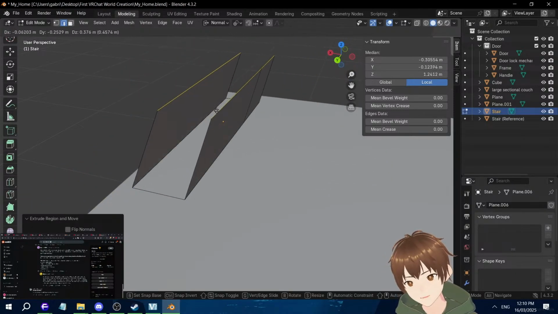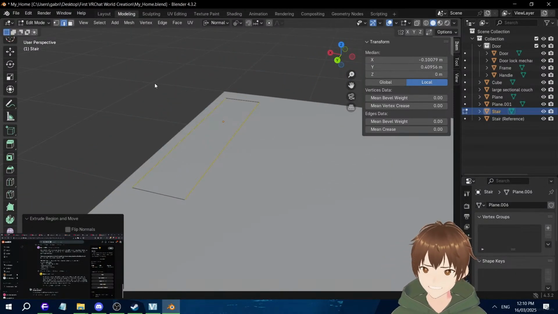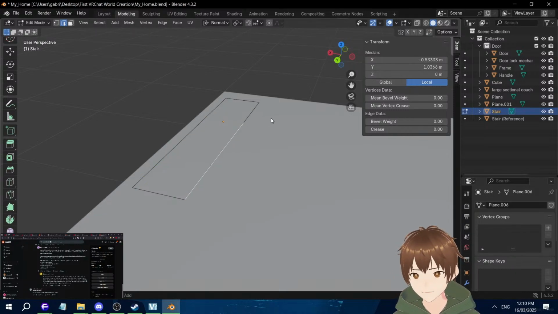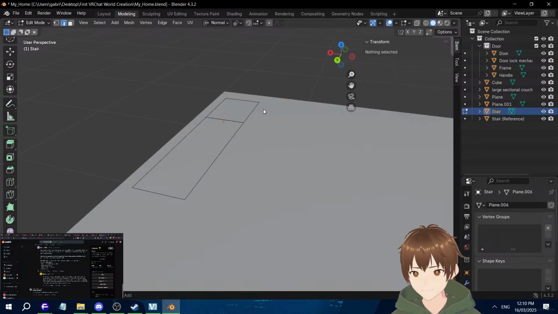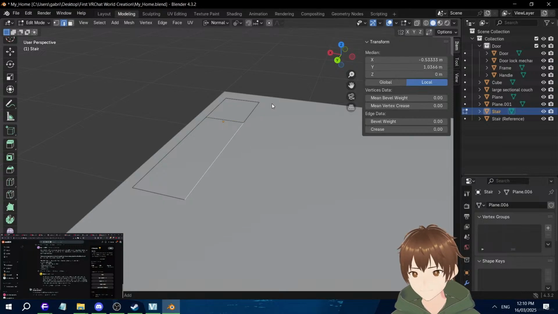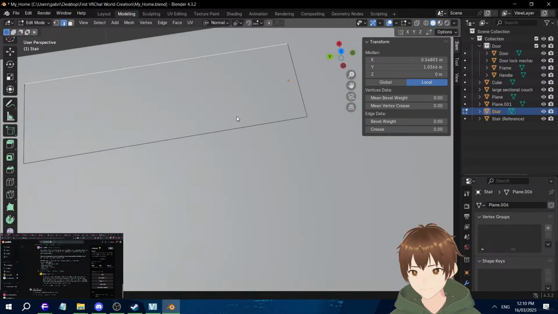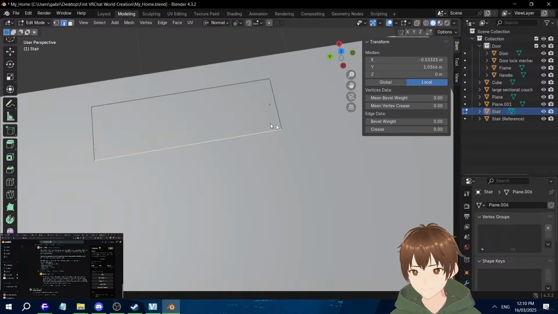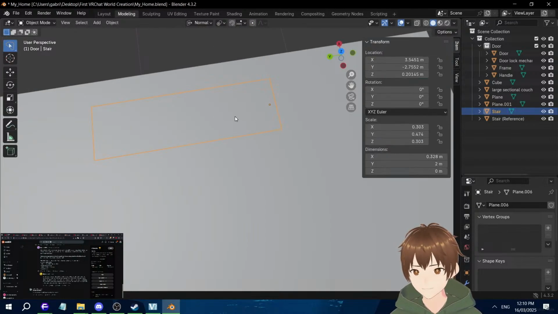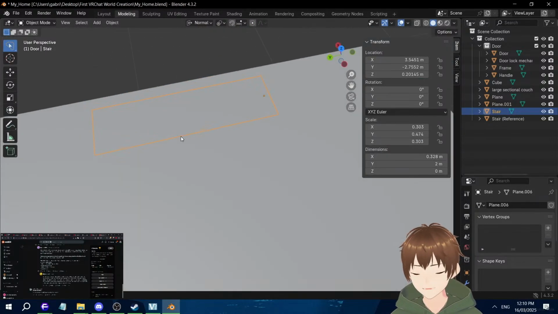Oh my gosh, I hate it. Alright, I'm just going to try to not extrude as much. Okay. So this, tab, this. Okay, got this.